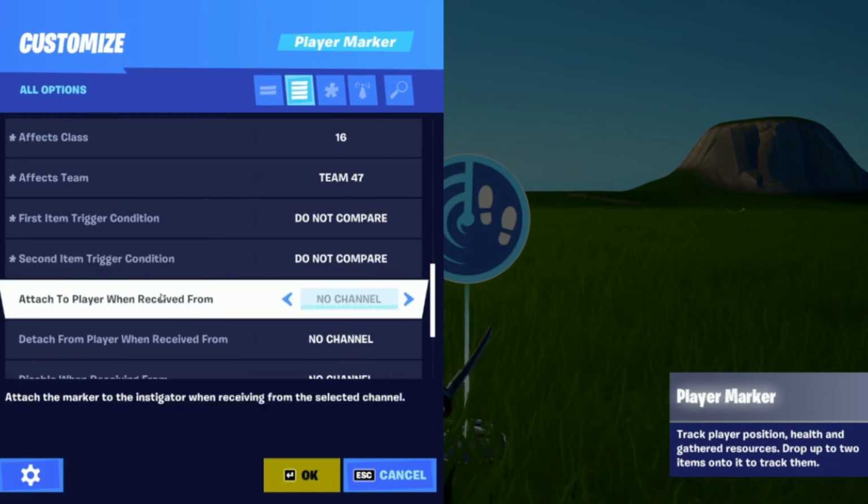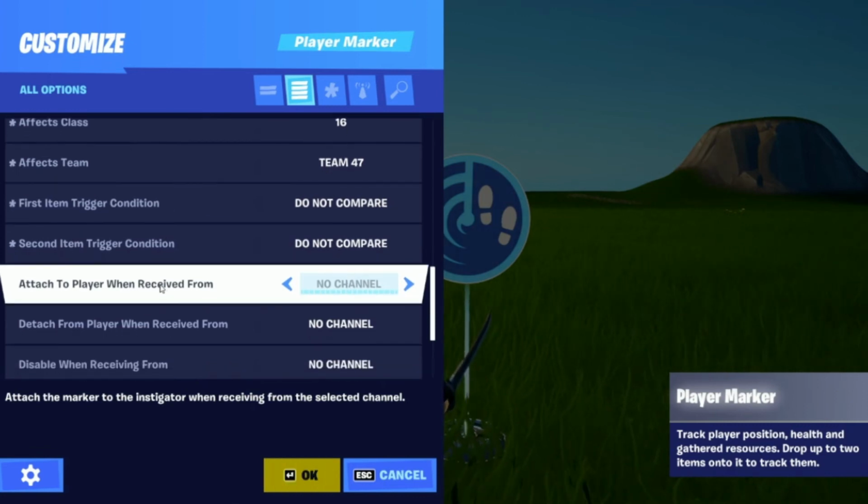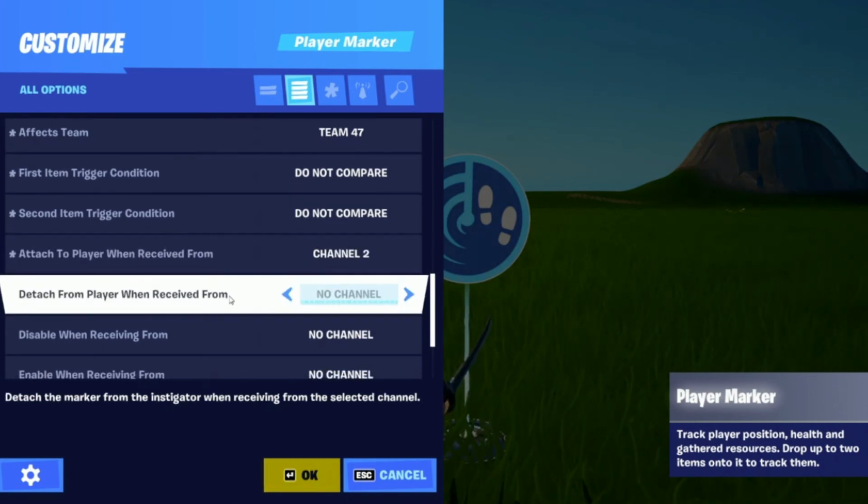Attach to player when received from, and it says attach the marker to the instigator when receiving from the selected channel. So you can attach the marker to a person on a selected channel. So let's say, I'm gonna give you an example, alright? If you press a trigger, that'll give the player a marker. Alright? And then you could detach from the player receiving from. So the exact same thing, it'll just do the exact opposite. You could go on a trigger or something, and then it'll remove the marker.